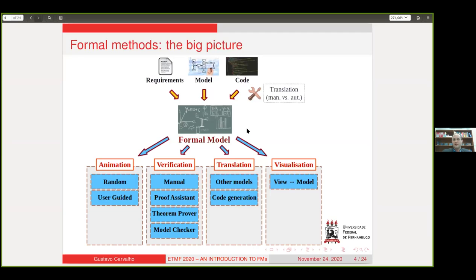Another class is verification, and we have lots and lots of works supporting verification of formal models. This verification can be performed manually, let's say by writing a proof by hand, or even by writing a text that provides informal arguments to show that some property is true.